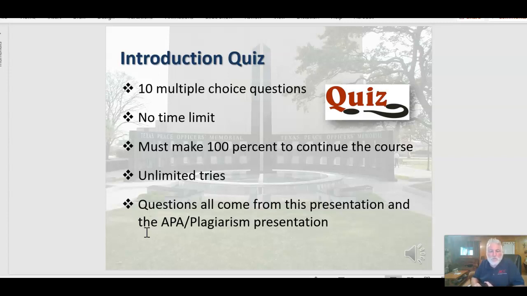It's a 10-question multiple choice quiz. There is no time limit on it, but you must make a 100% on it to continue the course. Now, don't worry, you do have unlimited tries, and the questions don't change. There's only 10 questions. If you don't get 100, retake it. Go back and see which ones you missed. Go back and find the right answer, and then retake it.